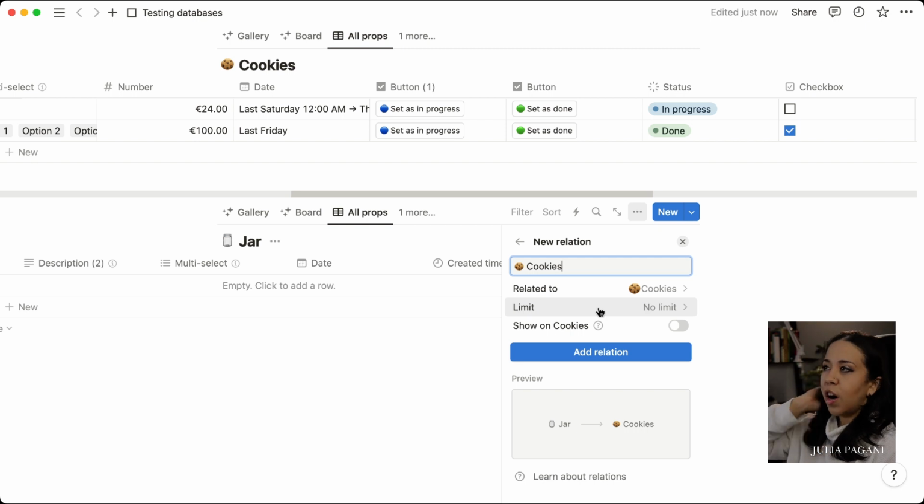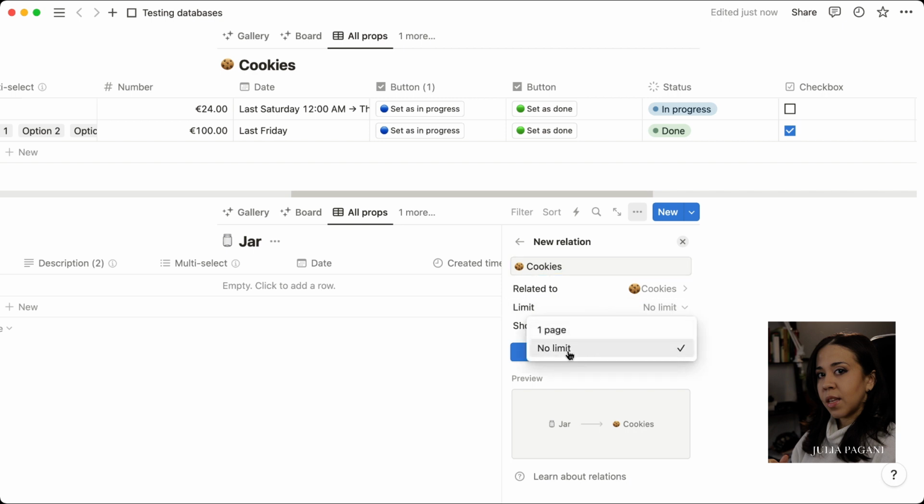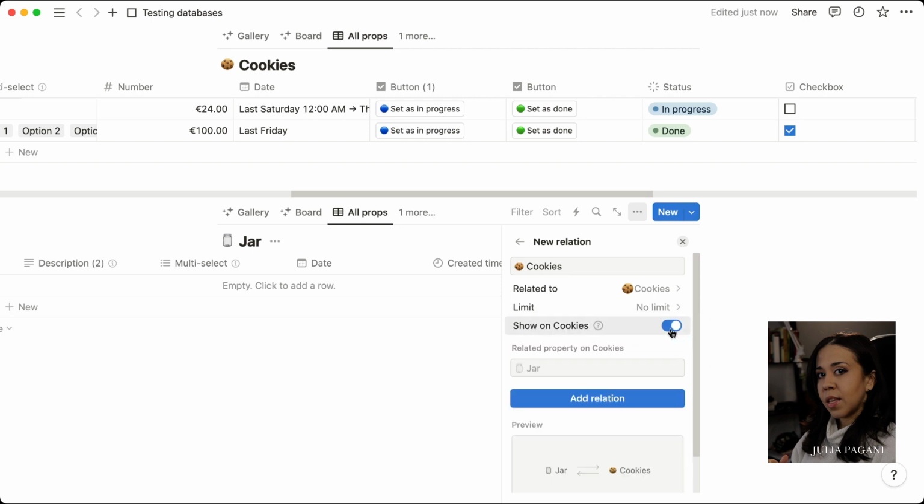But for example, on the Ultimate Fitness Center, the UFC, when you are putting your workout together, you can choose multiple exercises per set, per entry, meaning that you can do a biset. So you can do 2 exercises in one set, rest, and so you can put 2 exercises in that relation. So right now we're gonna leave it to no limit, and show on cookies will create a related property on cookies.